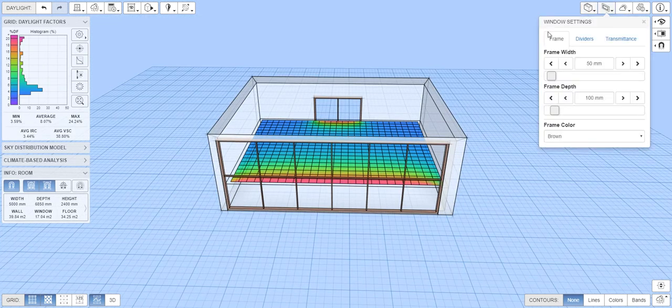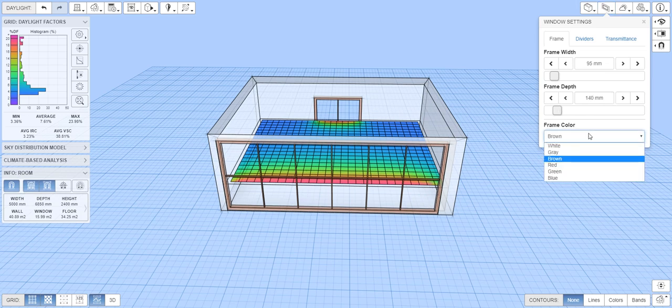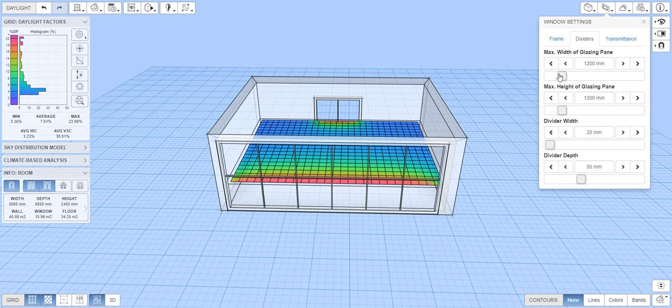You can refine the windows by first of all changing the frame, the thickness. So if you have a very thick frame, obviously you're going to get a bit less daylight. And the depth of the thickness can be changed as well. You can change the frame color. And you can also increase the number of dividers or reduce the number of dividers. Now, as you can see, the way this works means that all of the windows are being changed at the same time. So if I change the width of the panes, it changes in both of the windows at the same time. You can also change the divider depth here.